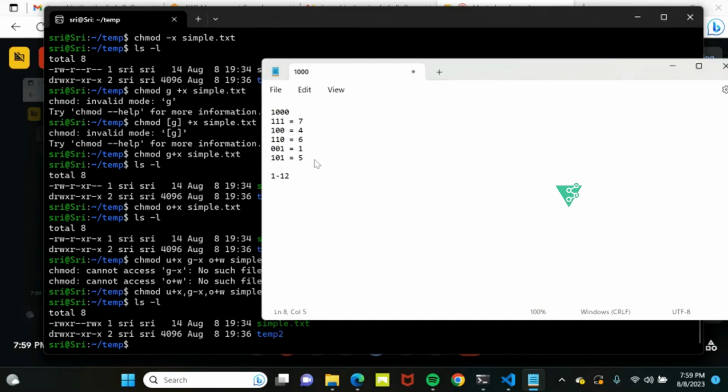If you see on the right hand side, this is an octal representation because the maximum possibility is 7, 0 to 7. It can never go beyond 7, because we only have 3 variants. So it's an octal representation, 0 to 7. Now instead of giving text like this, you can also give octal representation in the command line.